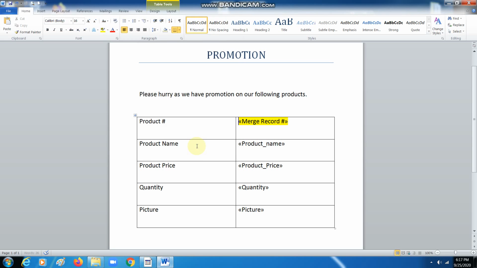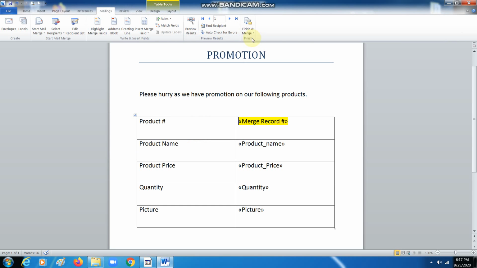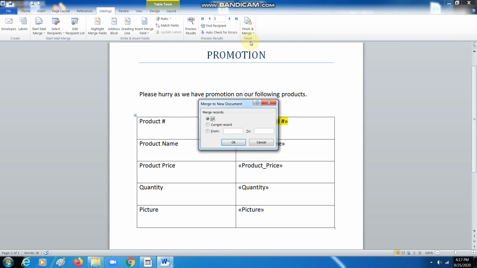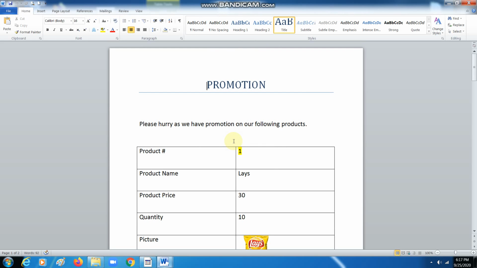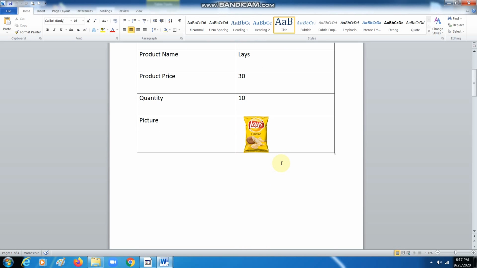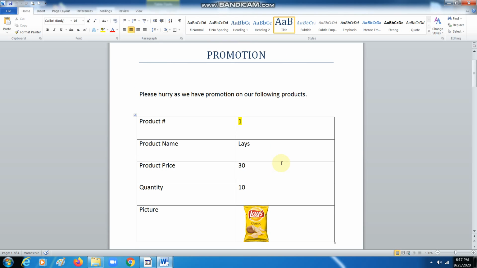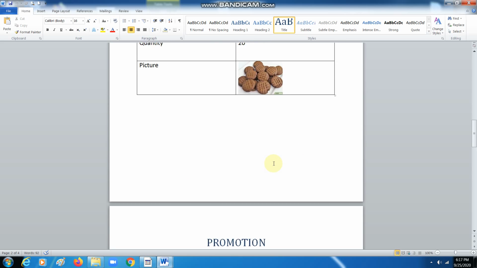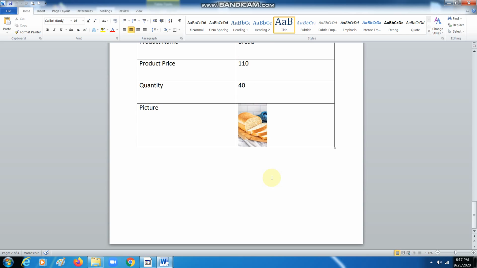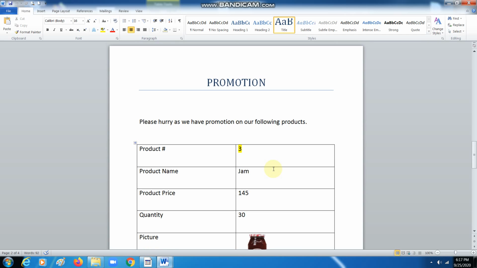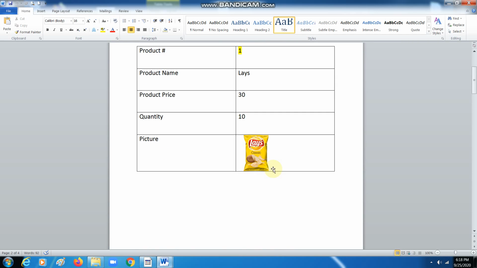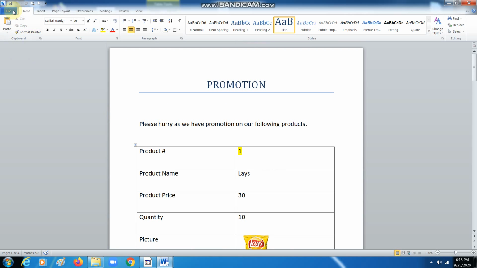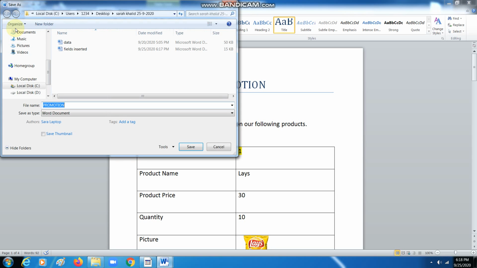Inserted, save it. Now I go again to mailings, finish and merge, edit individual documents, merge record all, and this is how you can see that I have inserted the product numbers, product number 1, product number 2, and see my pictures are all here in the table as well. So this is how at times we can make a very basic report card for you guys. Okay, so I can save it as final merge, final doc, final merge, whatever.